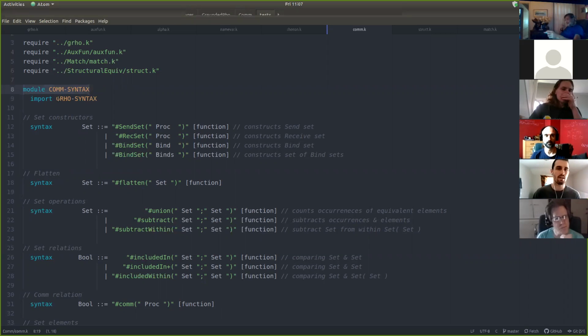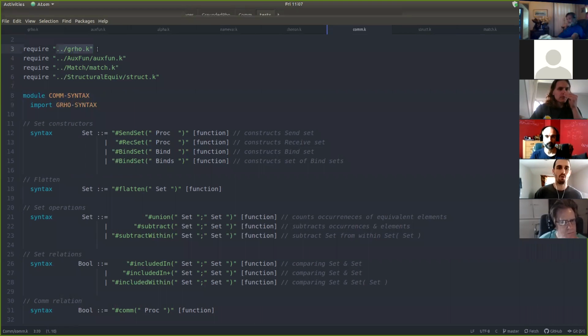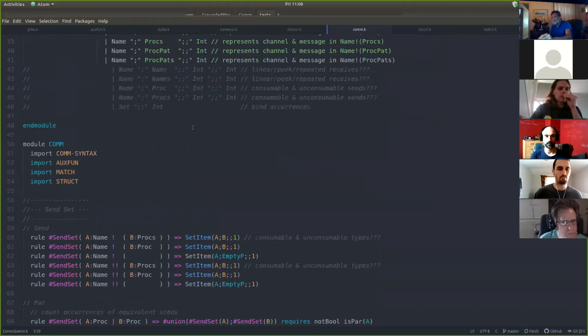But you see, I import the Giro syntax. So this is all of my rholang syntax I'm importing into this syntax module. Automatically I have to at least import this definition, so it has that syntax module. But then I also have these three that I'm importing because I'm probably using them in the semantics module.